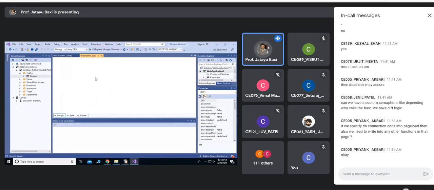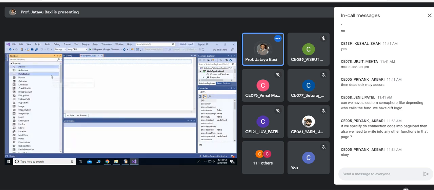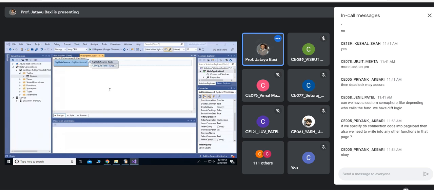So this is my web form, WebForm1. Now I'm going to the toolbox, and in that I'm going to the data section. Now see the SQL data source control. There is a SQL data source control, so I'll drag and drop this control on the page.